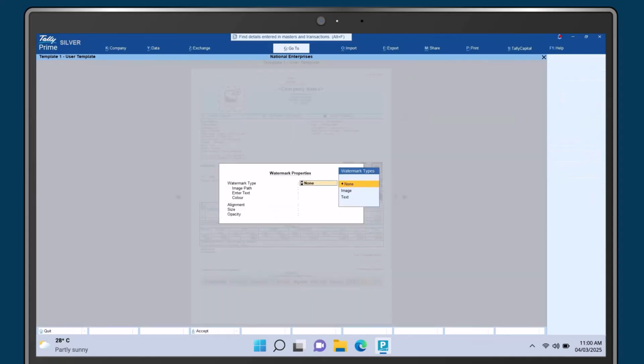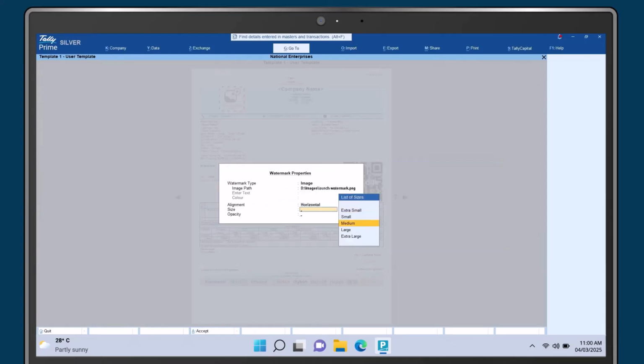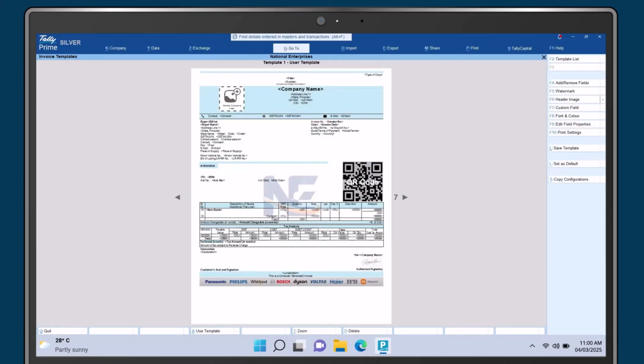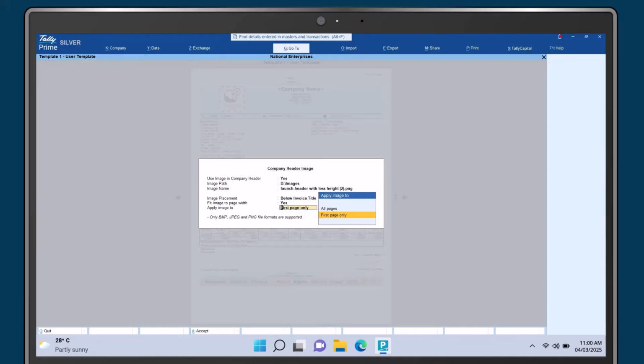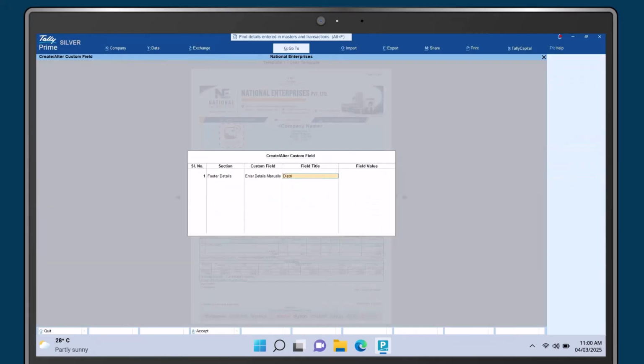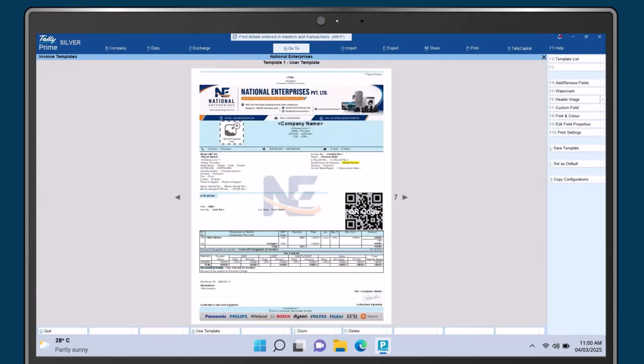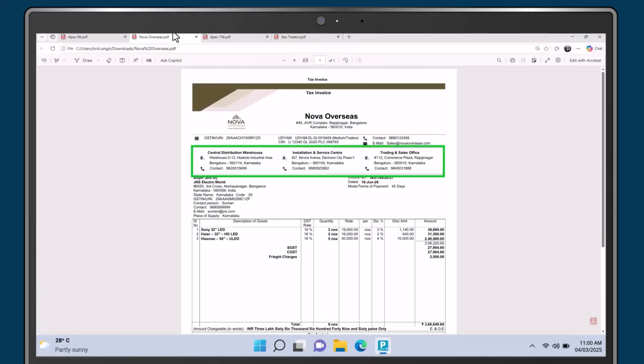You get complete flexibility to design your invoice your way. You can add a watermark as text or image. You can include a header image at the top. You can add custom fields relevant to your business. You can highlight important information and even manage multiple addresses and logos.